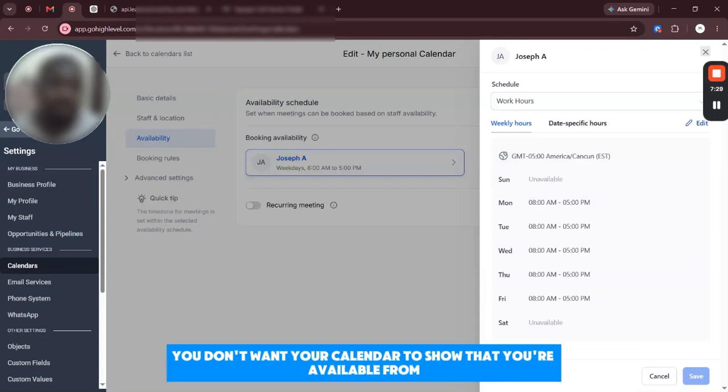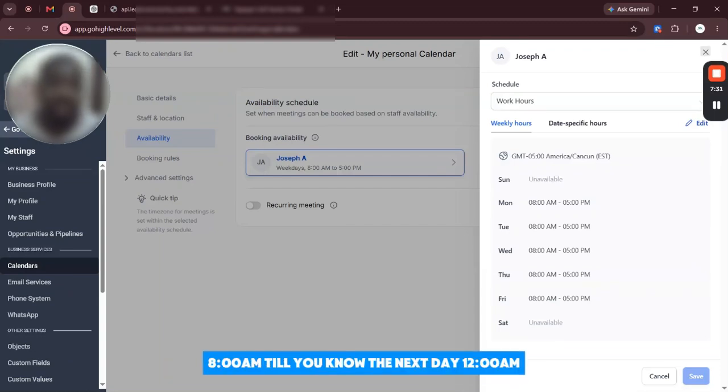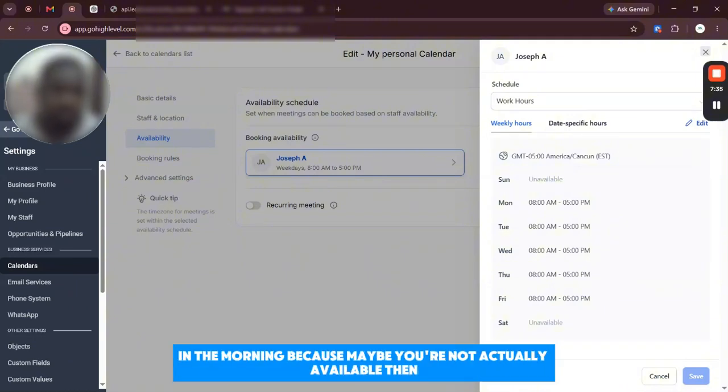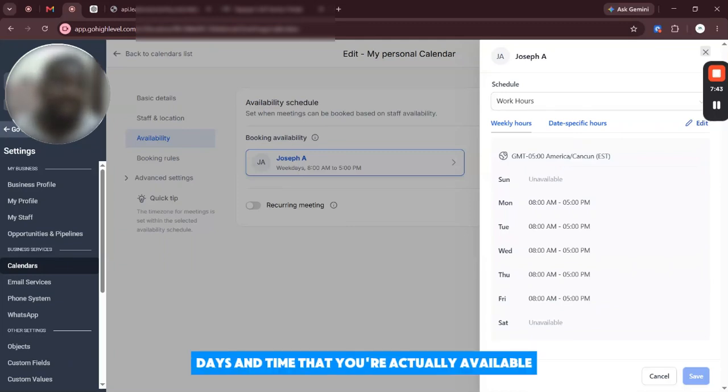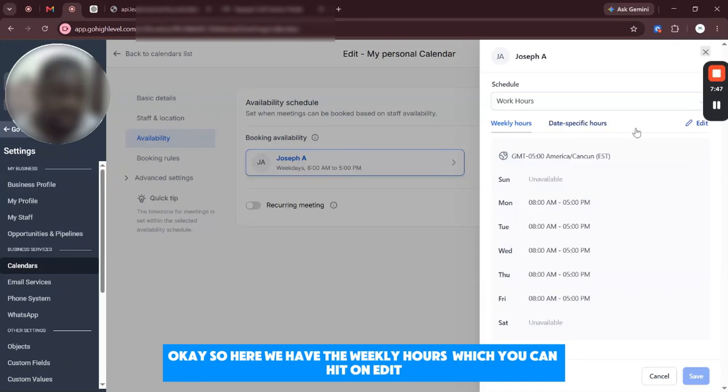You don't want your calendar to show that you're available from 8 a.m. till the next day, 12 a.m. in the morning, because maybe you're not actually available then. So this is where you get to select your days and the personal days and time that you're actually available. Okay. So here we have the weekly hours, which you can hit on edit.